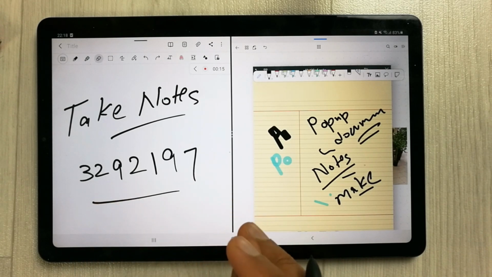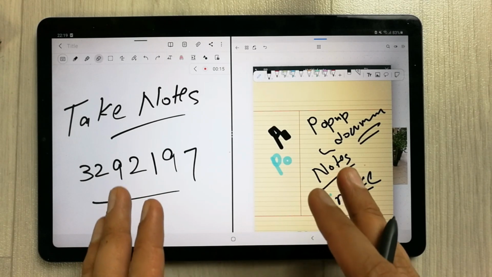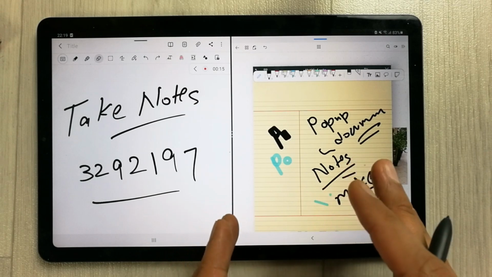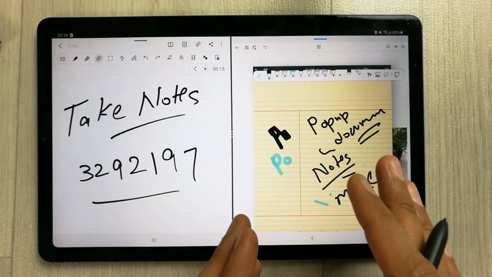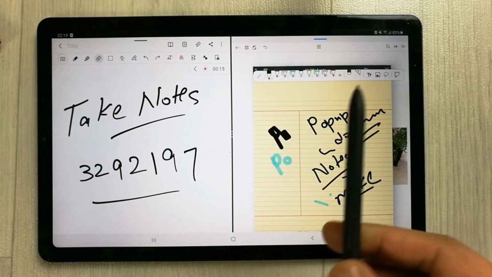So guys, this is it for today's video. In my opinion, both apps are really great, and in Samsung Notes there are some features which Flexcil doesn't have, and in Flexcil some features that Samsung Notes doesn't have. So this is my opinion.